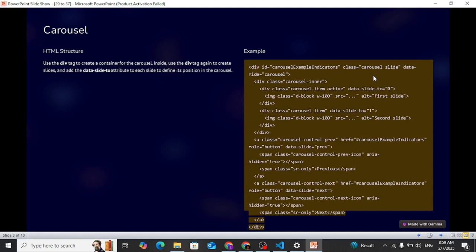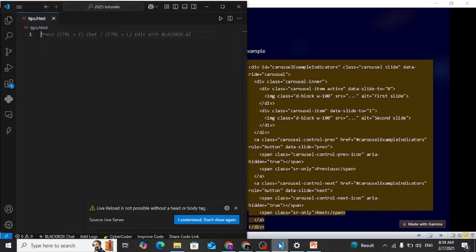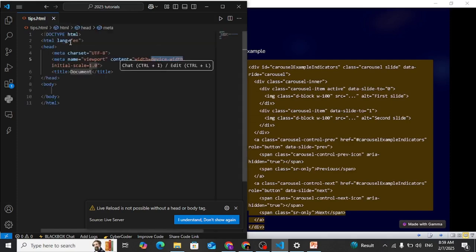Step one, set up the HTML. To do that, you have to go to your VS Code editor and create a basic HTML template by pressing exclamation mark, enter. Now let's change the title to something else. Let's call it carousel.